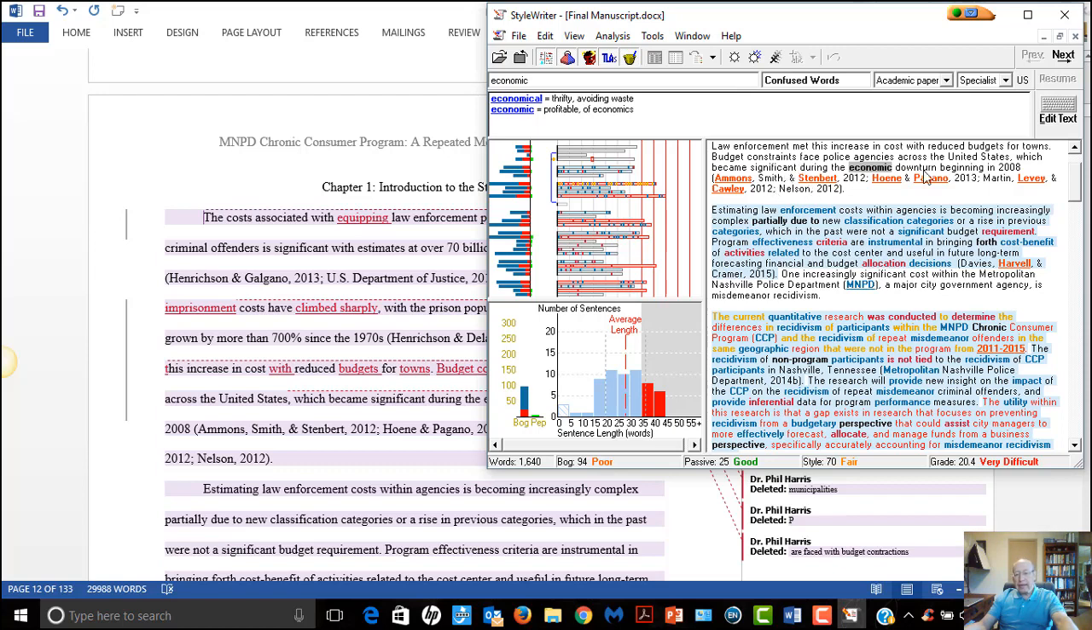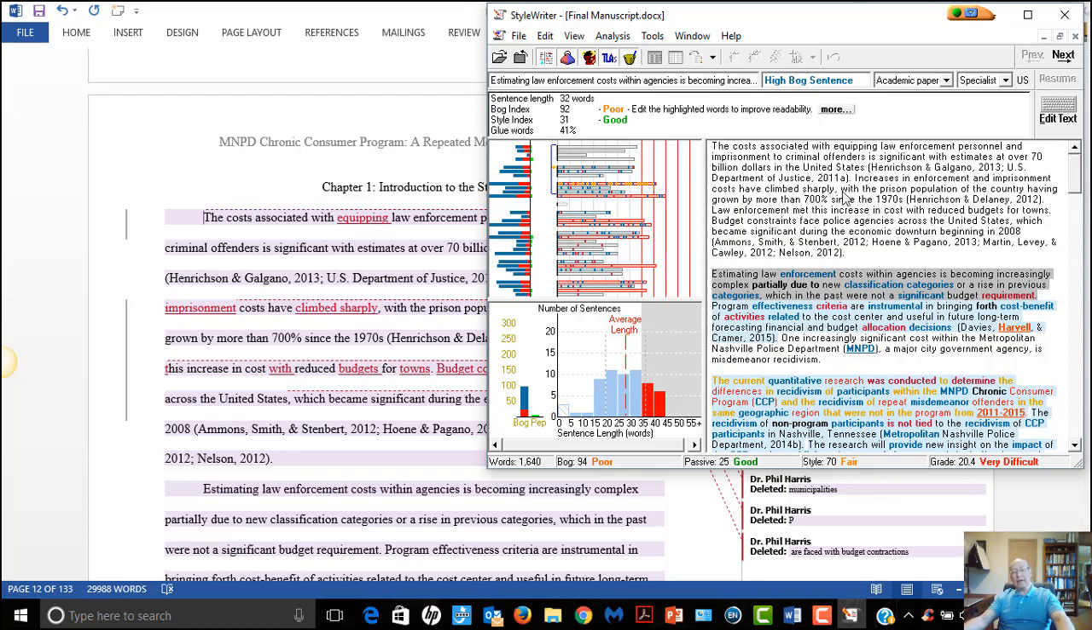Oh, I lied. It took it okay. Okay, so economic downturn. It's giving you a choice of thrifty or profitable. In this case, we're going to say profitable, so that's economic. So that's going away. Now we just have a bunch of authors, and if we add these folks to our library, they get cleaned up. Okay, we've done the first paragraph. Notice how it's all cleaned up now. That's how you can use this software to edit your work and make it nice and clean and concise.